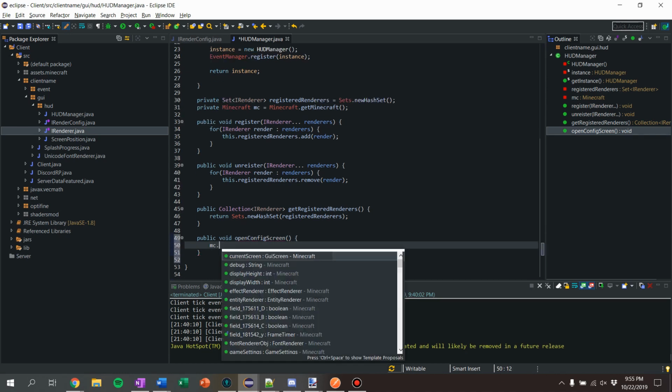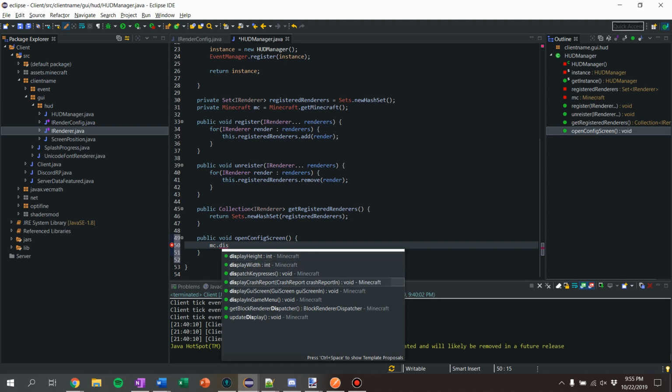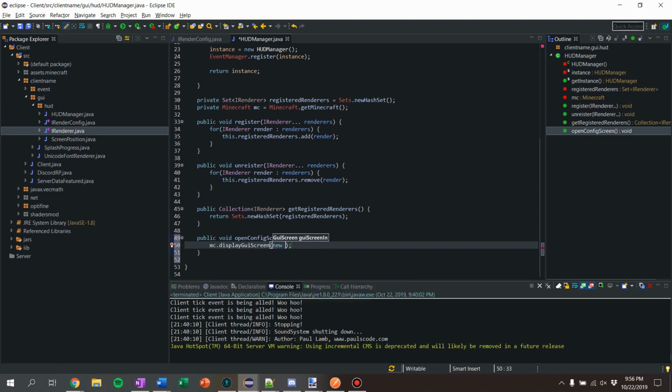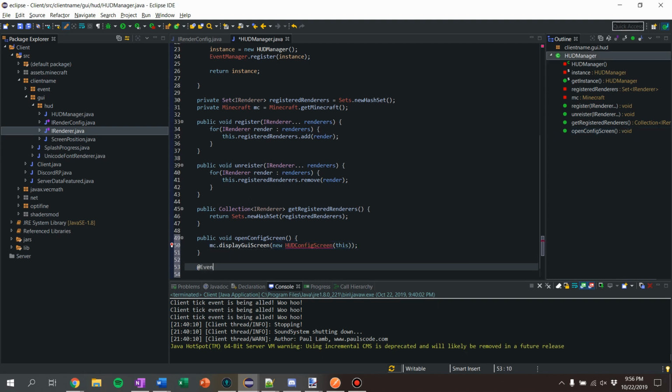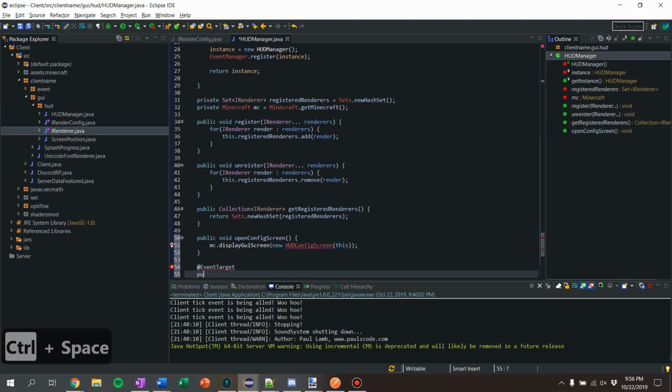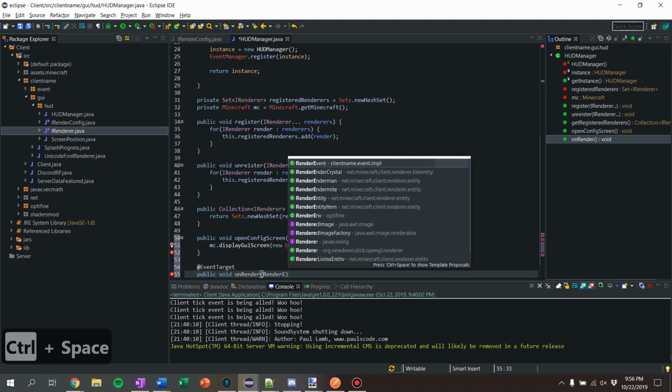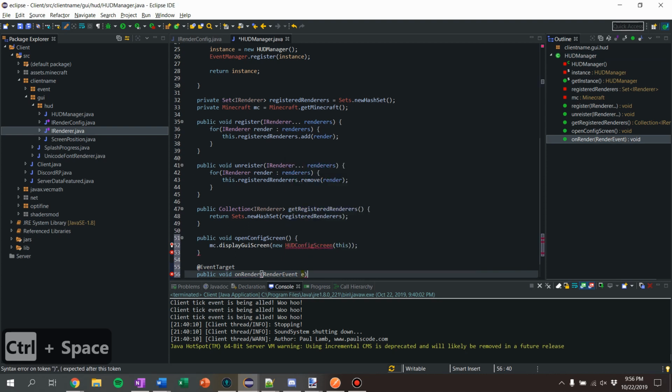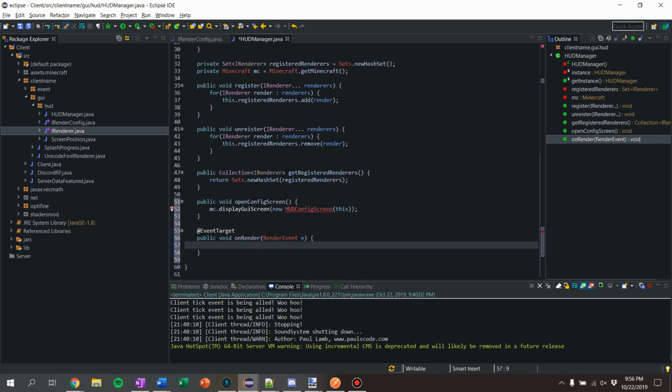So we're going to say mc.displayGuiScreen(new HUDConfigScreen) and we'll just pass this into it. We don't have that made yet, but we'll make it in a little bit. We also want an event target, public void onRender, RenderEvent e, good enough name. Oops, those are not the right type of brackets.